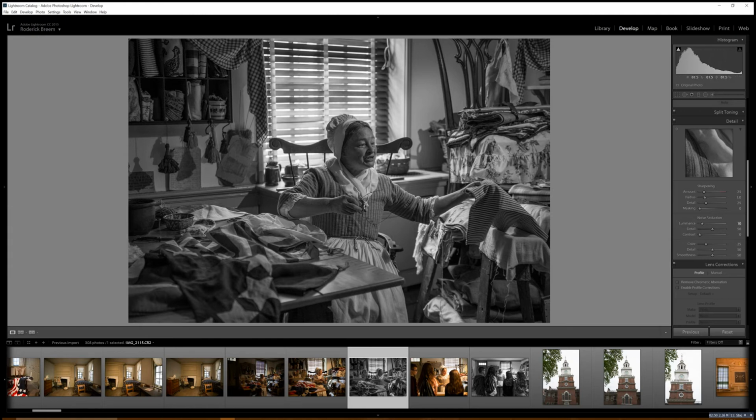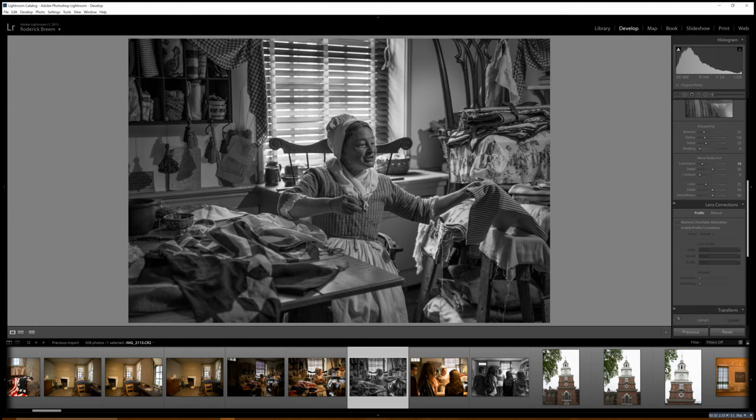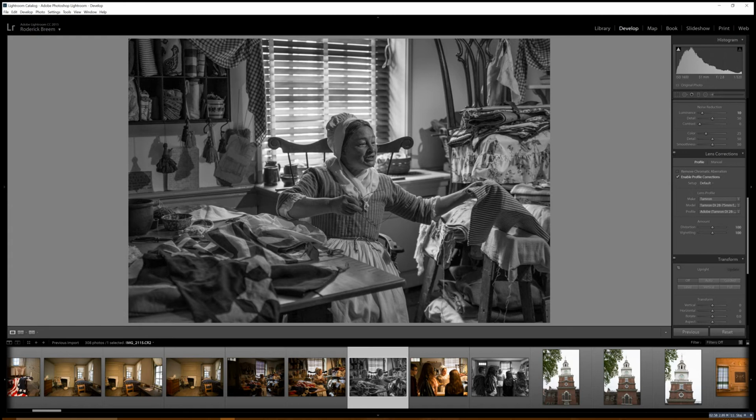Now let's click on enable profile correction. Okay, so that's good. Some of the corners, it took out some of the darkness of the corners. Now if you look down here, you'll see that it tells you which lens it corrected for. This was for the Tamron 28-75. Nowadays Lightroom has most of the lenses included in this, so that's great.